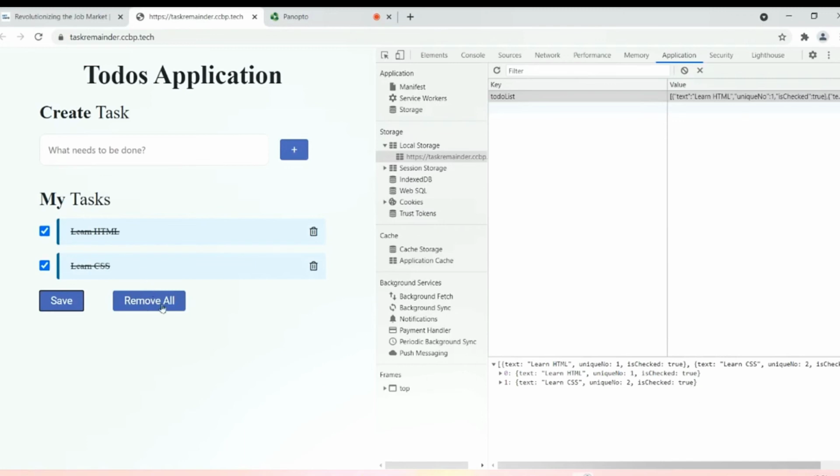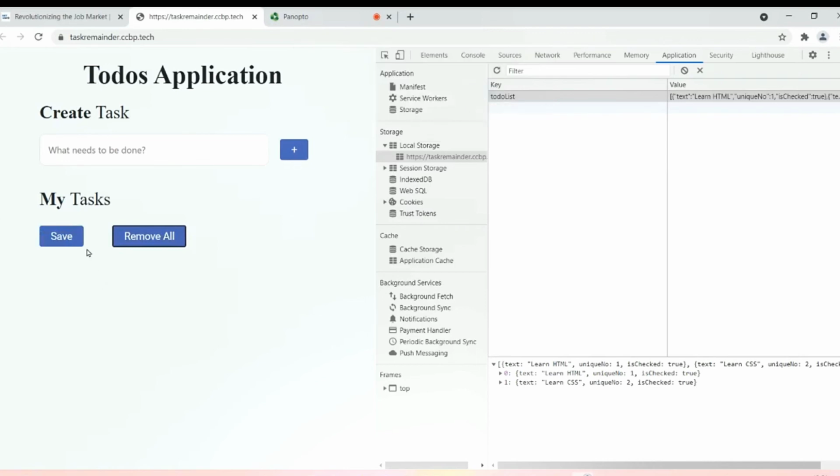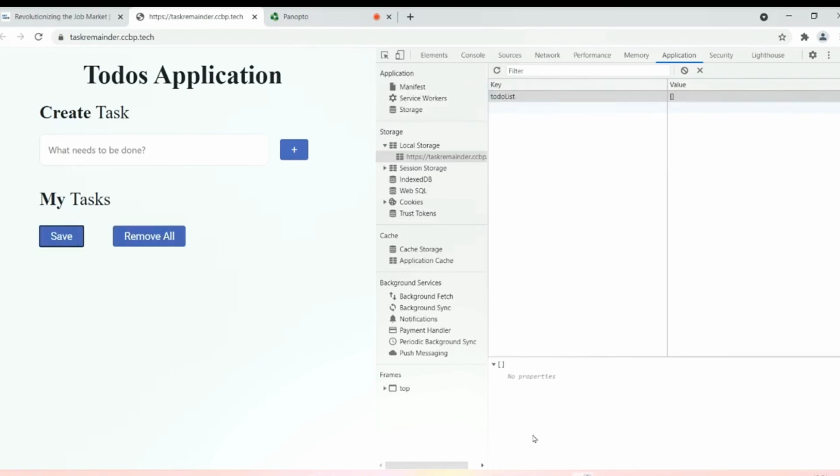Now let's see the remove all concept. Are you sure to delete the to-dos? It is asking. Yes, I'm sure to delete the to-dos. I'm clicking yes, and I'm saving it. See, all the to-dos got deleted. So this is how remove all functioning will be done. This is about the demonstration.